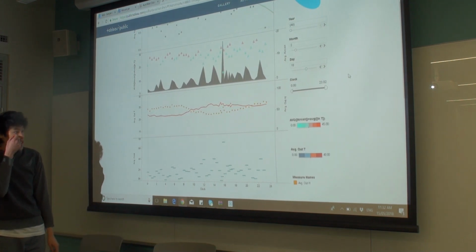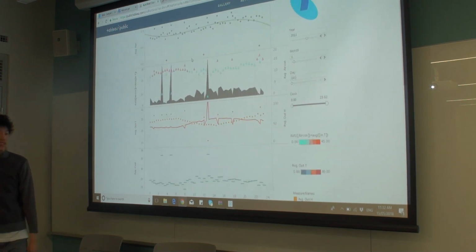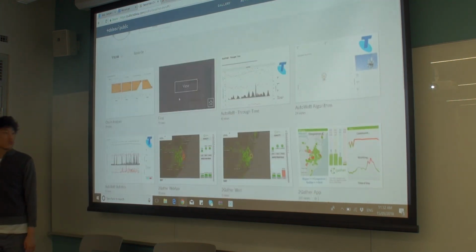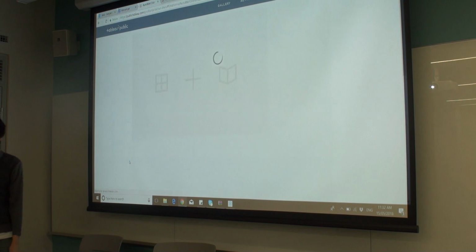What we managed to show Telstra was that we can reduce total cost by approximately 50%, which is millions of dollars of savings. I can't remember exactly the numbers, but they spent approximately $7 million, if they implement the system.